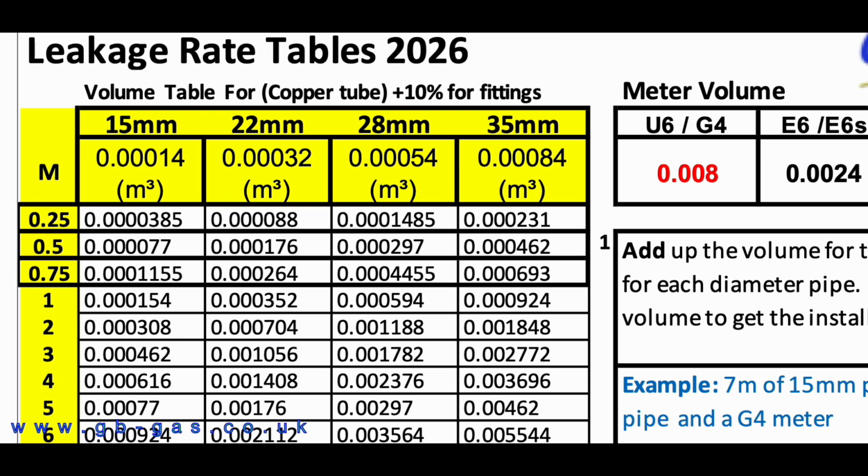So on the tables you can see that we've got values for 15, 22, 28 and 35. So if you want to do the longhand method, you would need to take the number of meters of pipe that you have completed. So for instance, if we had 5.2 meters of 15mm pipe, multiply it by 0.3014 and then multiply it by 1.1 to add on the fittings. These tables, it's all completed for you.